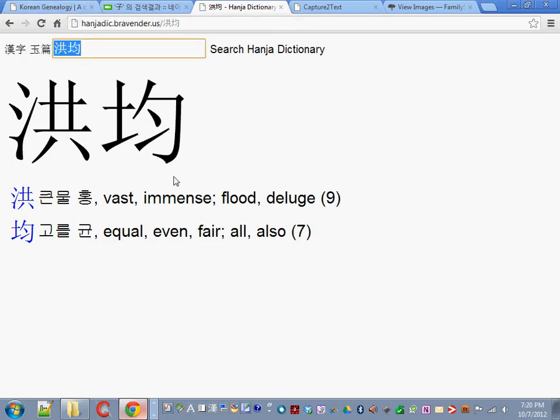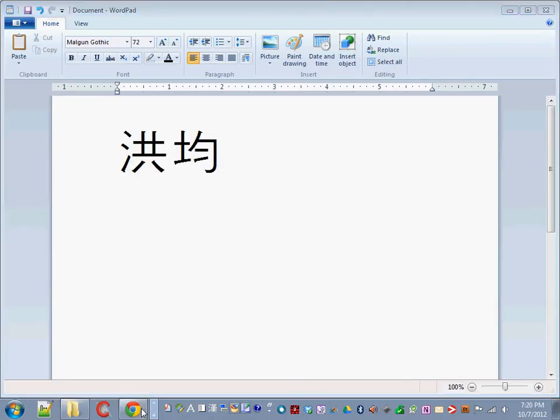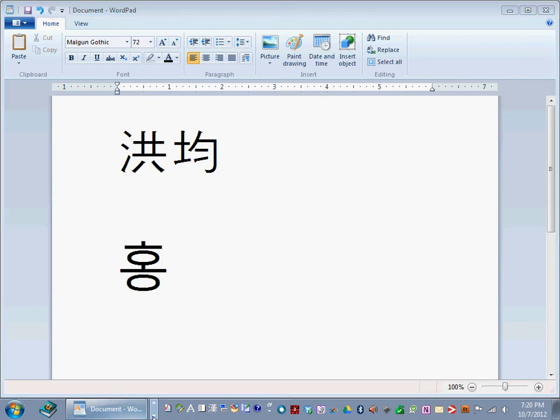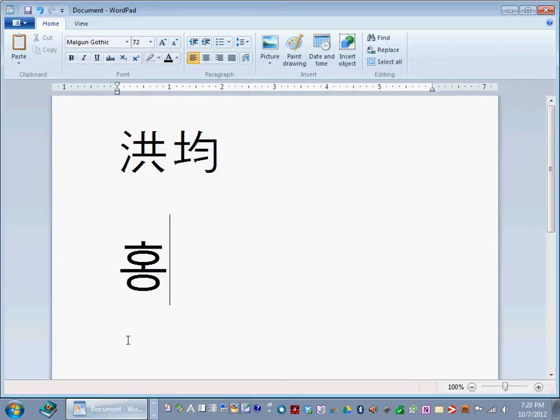And of course you could take that and paste it in another document so that you could use it for later. If you also wanted to remember the Korean version, you could paste those one character at a time, copying and pasting. So there's Honggyun in Chinese or HanJa characters and Honggyun in HanGul characters.